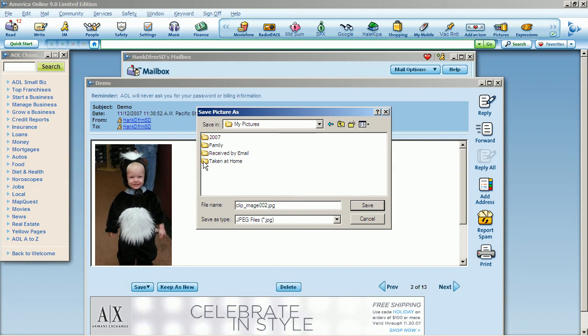Let's say we decide to put this one, in fact, in taken at home. You double click that, which puts taken at home up at the top. Then you give it a name, and I will choose that we'll say call it Alex, Alex as a skunk, JPEG.